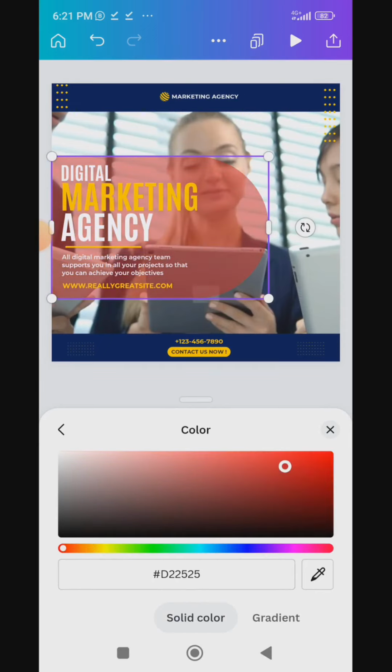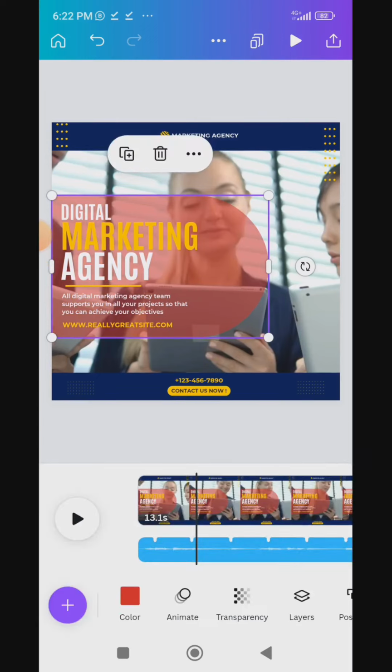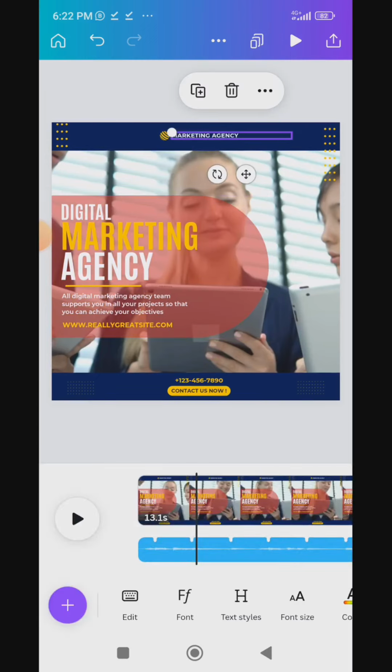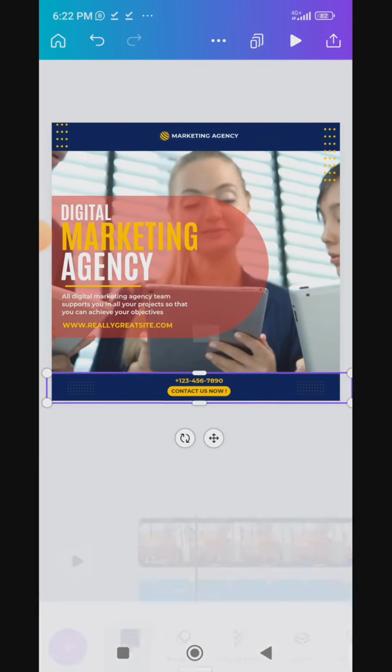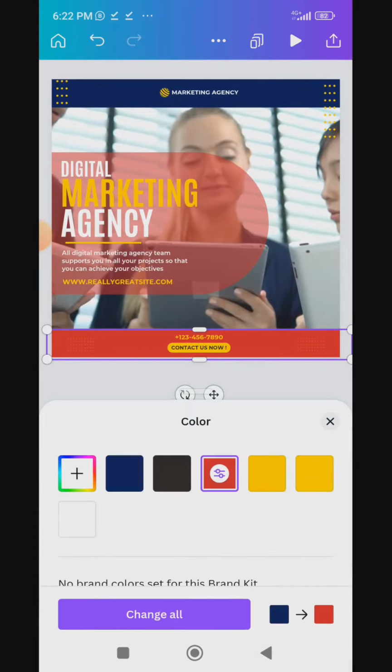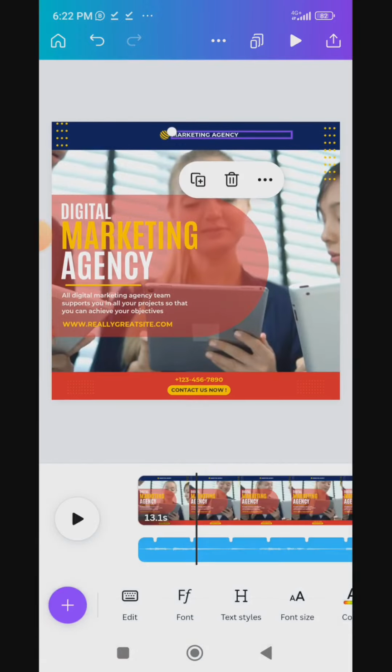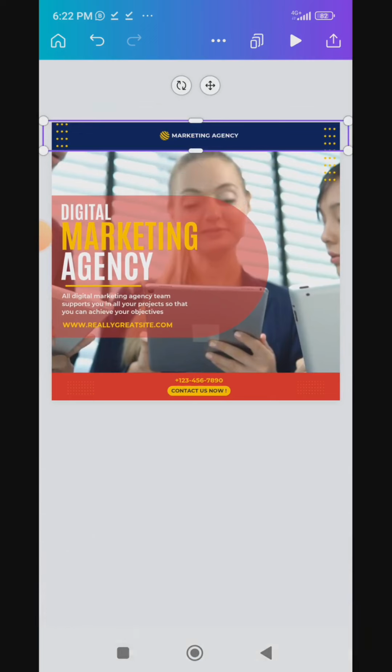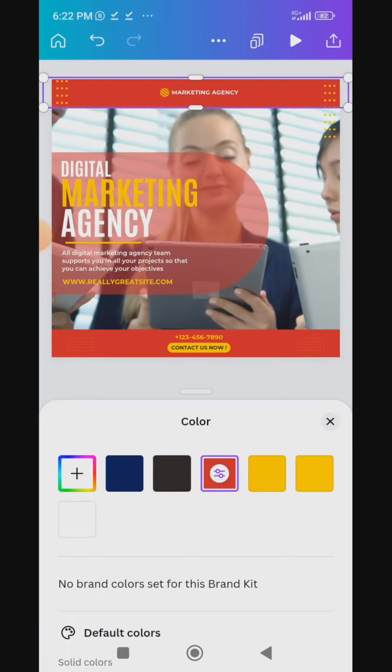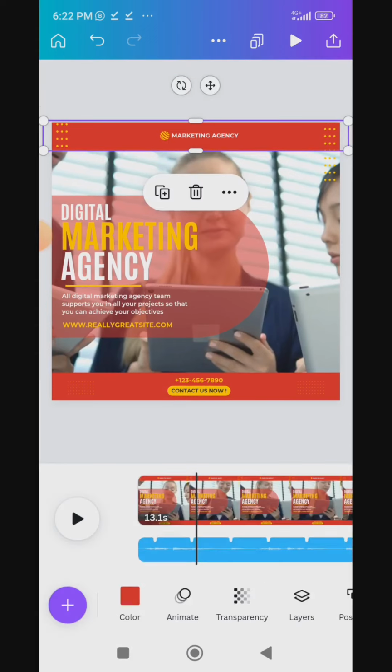As you can see now, it has changed. You go over and select this one, change the color from blue to red, select this one, change the color from blue to red. As you can see, you can select any, and if you want to add a particular graphics, so it's a particular frame. So now let me show you how to add a frame.